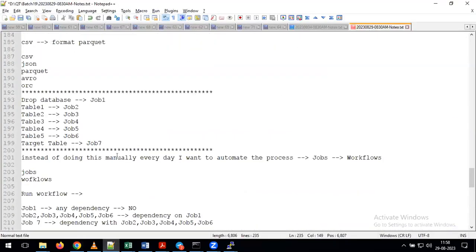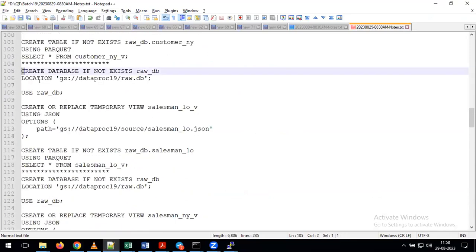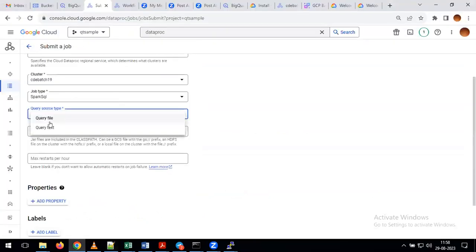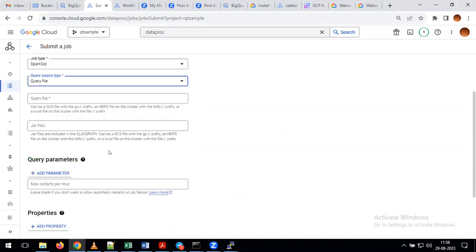For example, this is the data. This is the script we have for one of the files. So what I will do here, I will create a file called salesman.sql. In that file, I will keep all this content. After that, instead of giving the code here, we can give the file path. If you want to give the file path, we have to give it as a query file. And after giving the query file, what do we need to provide? You need to provide the path of the file, the path in which you have the file.